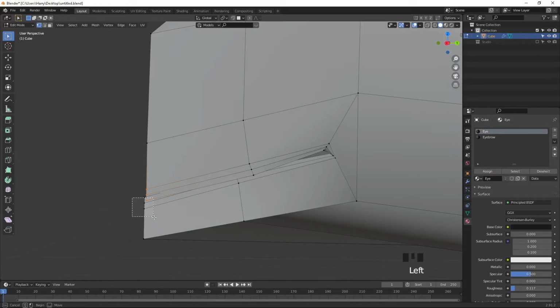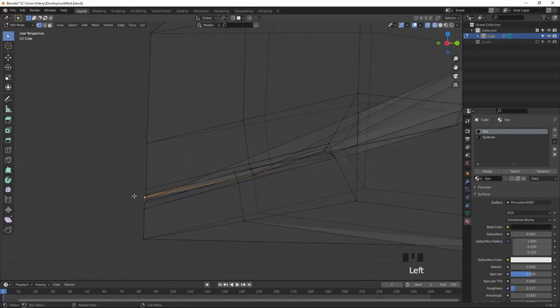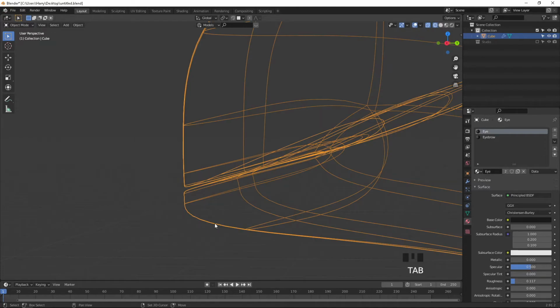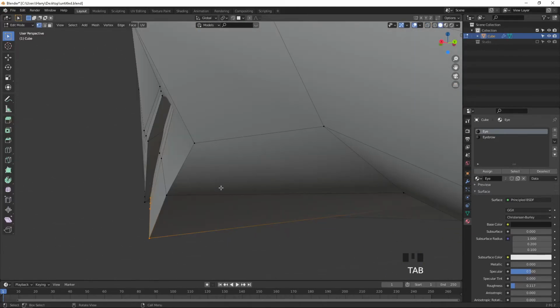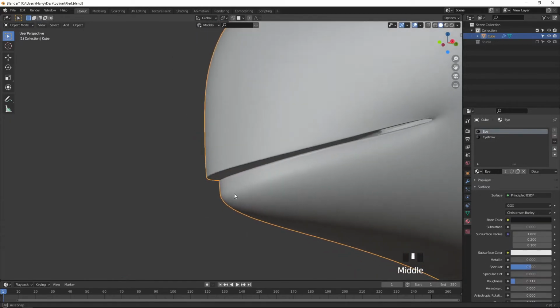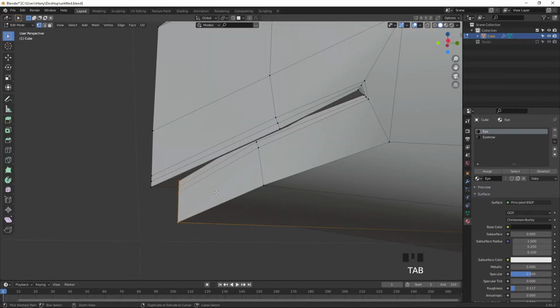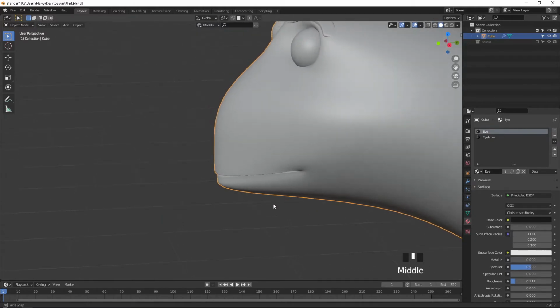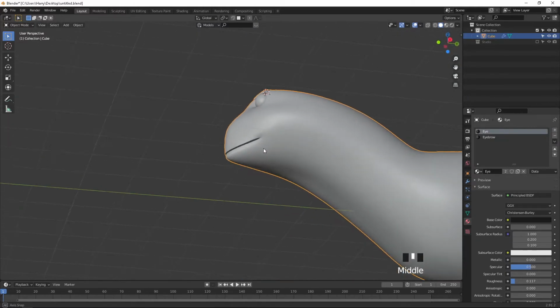And this one looks like it goes, you can select this, C, and select this one, and unselect this one, and G to move like this. Okay, it's still coming out. G to move like this. Oops. Okay, fine. So the mouth is ready.